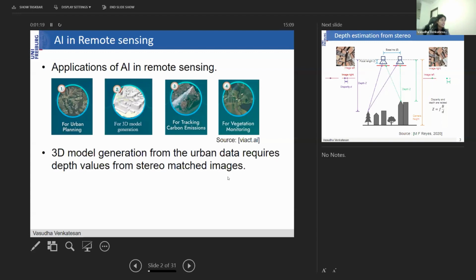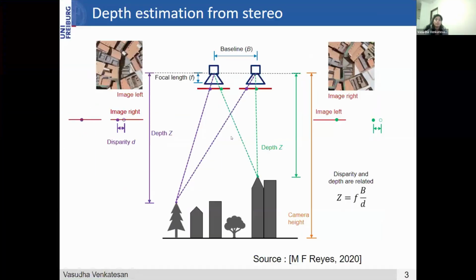So in order to create 3D models, we need the depth values or the height of the buildings. And to obtain the depth values, there are multiple ways to reconstruct 3D models. One is from images, and one of the methods is from stereo matched images. So what is stereo matching?